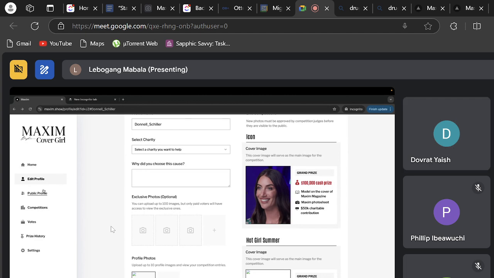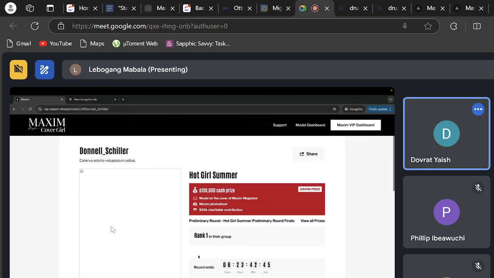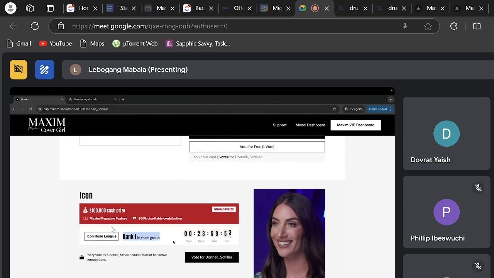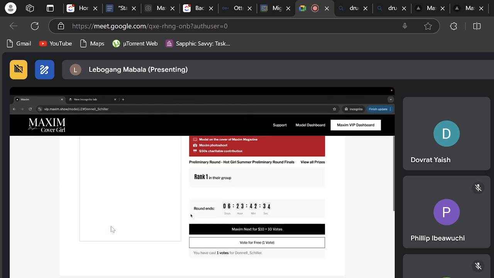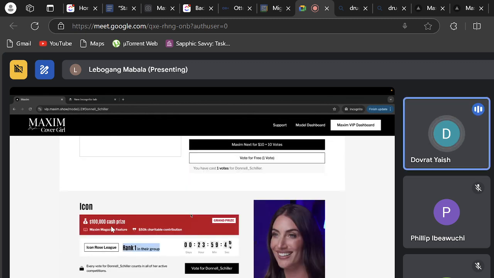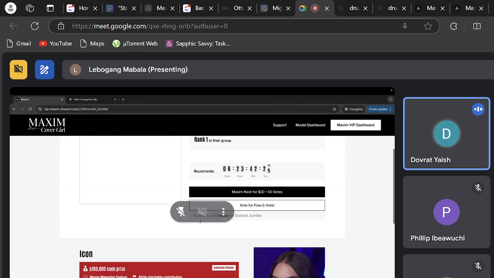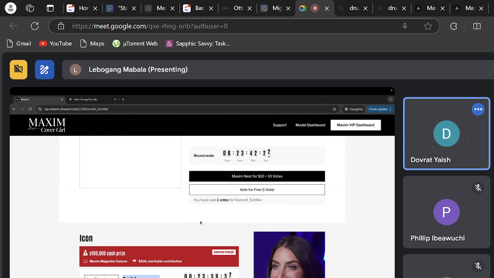So if I view my public profile, you would see this, right? You would see the rank that they're in here and see it change. Yeah, so that's what you would see. So we see the ranking for each competition. So if the model got 10 votes as a prize, it should affect all the active competitions. Yes, it should.